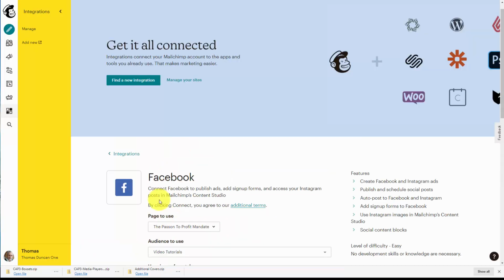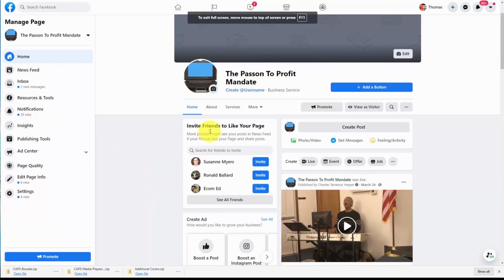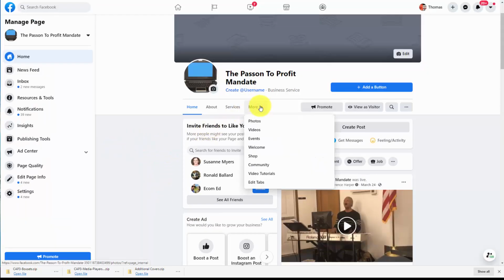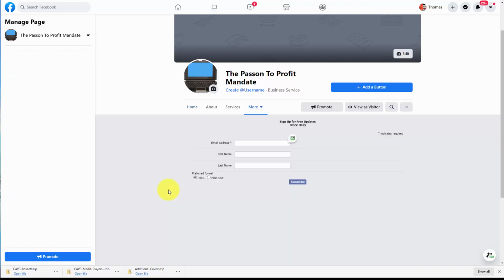What we now want to do is to go to our Facebook page. And now that we're at our Facebook page, we're going to go to our tabs. And you'll see the tab that we just created. We can now click on that tab. And what we see here is that we have a theme consistent with Facebook now on our Facebook page.